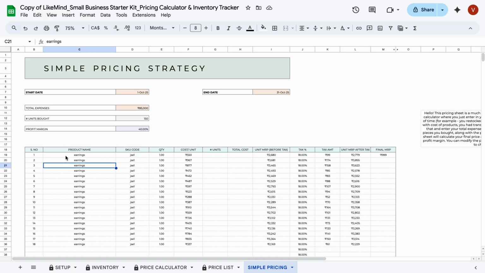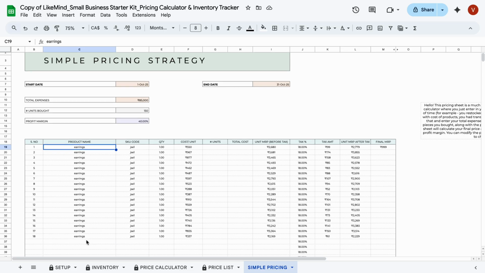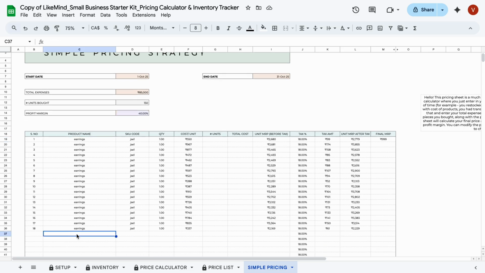Then comes this very simple table. So here you just put in the product name and your SKU code along with quantity that you have, the cost per unit. The cost per unit is the cost at which you bought the product. That is it. Do not add any other cost.